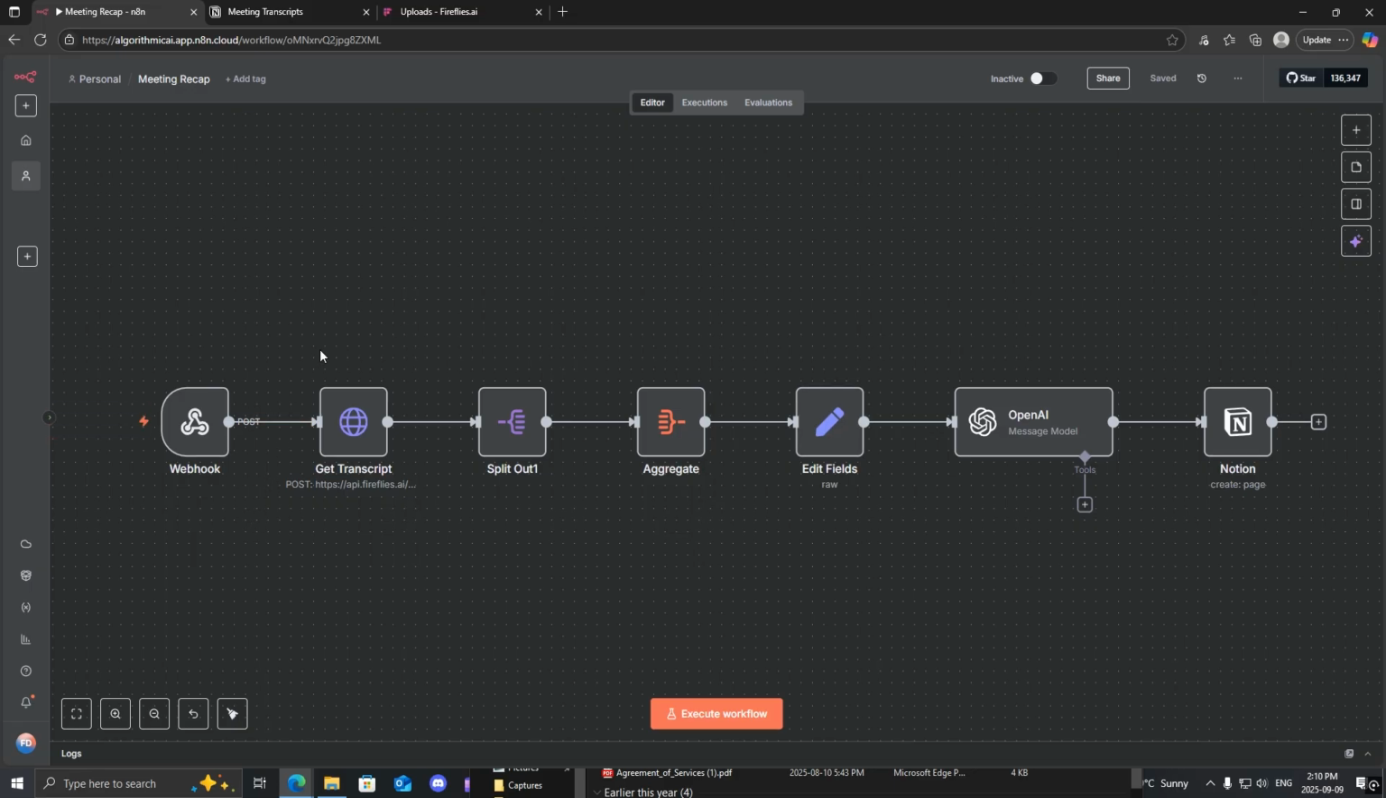Then the audio gets transcribed, and we can then use that transcribed audio to send into our workflow. And from here, we then go ahead, get the transcript, and process it using AI to then extract the key points that were said during the meeting and upload the key points into Notion. And we're going to do that by creating a page. So let's go ahead and actually test this out.